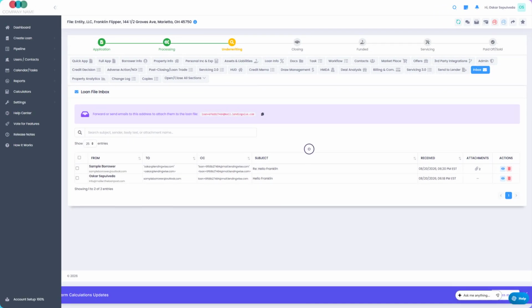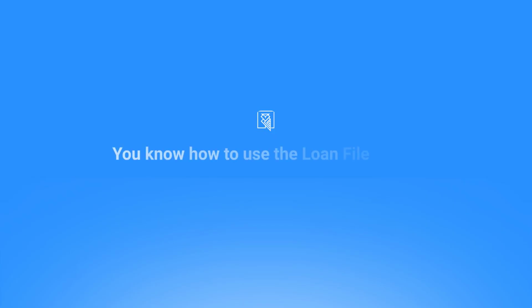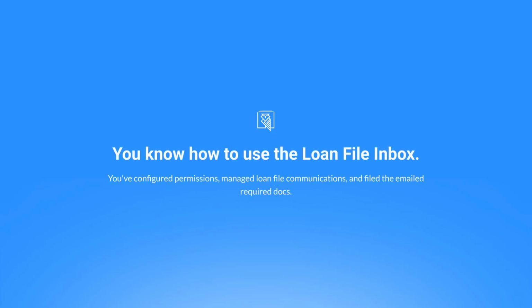And that's the loan file email inbox. You now know how to use the loan file inbox. You've configured permissions, managed loan file communications, and filed the emailed required docs.